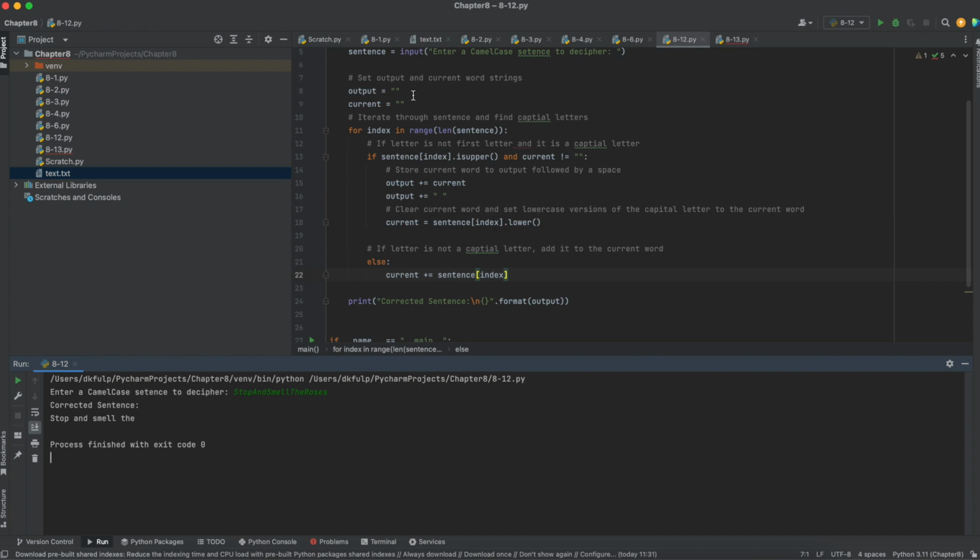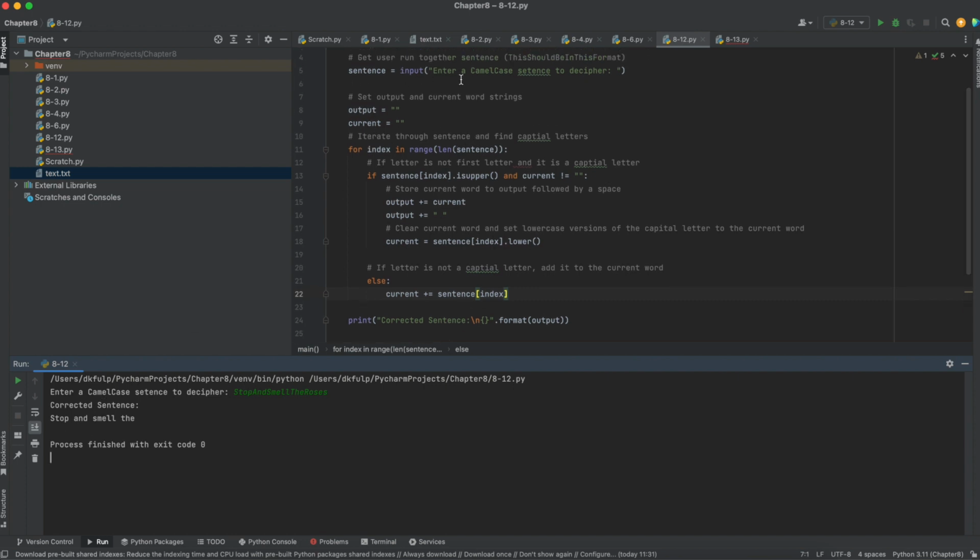The first letter in this sentence, we go through our sentence and look at each letter in this word right here. The first one is this capital S. We say, is that upper? It is, but current is currently empty. Because it's currently empty, we're just going to add that capital S to our current word. Then we go to the next one. Now we have our lowercase t, that's not upper, so we just add it. O, it's not upper, so we just add it to the current.